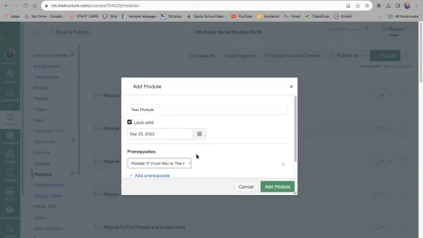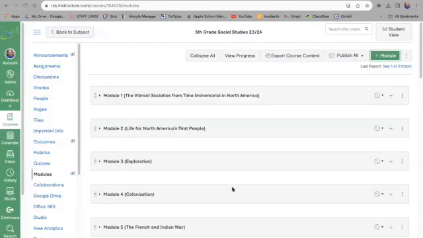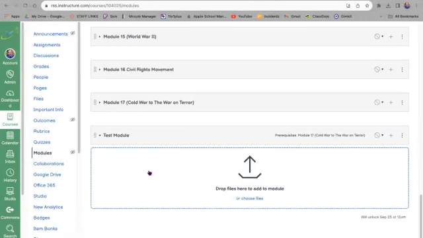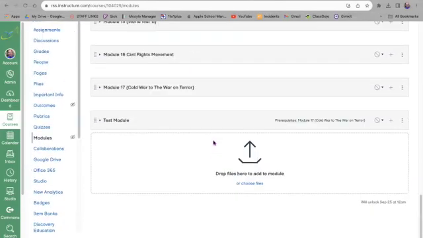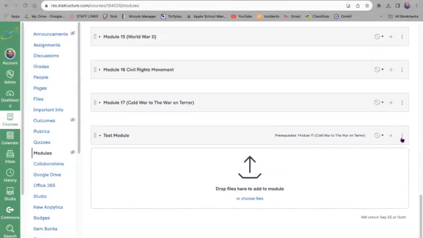And again, if you want to get rid of a prerequisite, you can X out here. If you want to change the lock date, you can do it here. So we're going to add the module. And that should show up at the bottom. Now, you don't have to keep this order. You can come over here. You see these three little things over here.